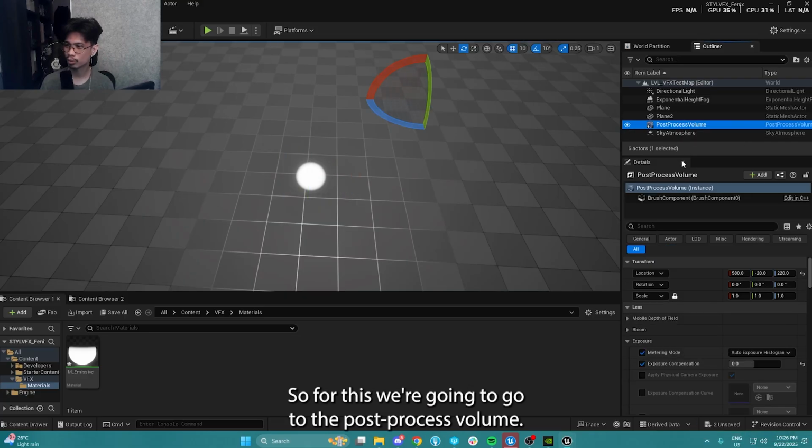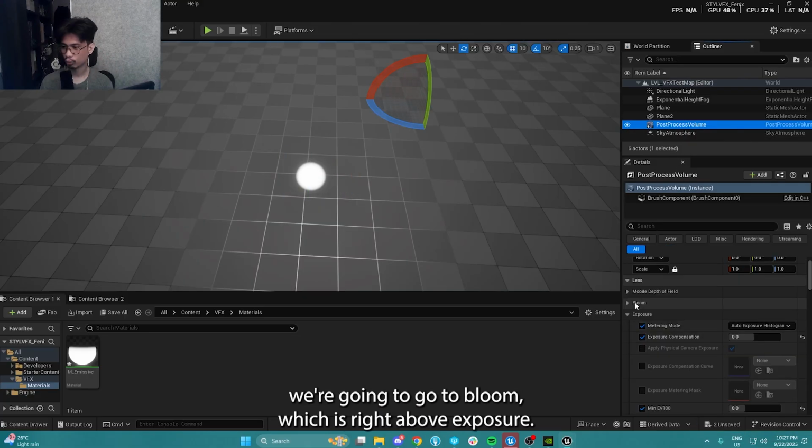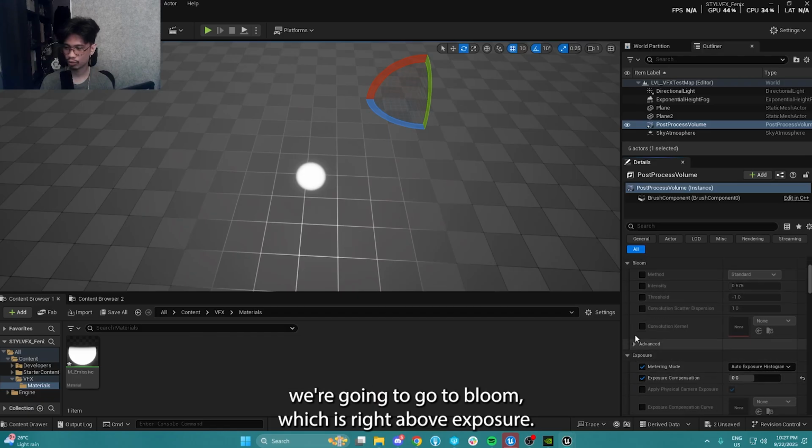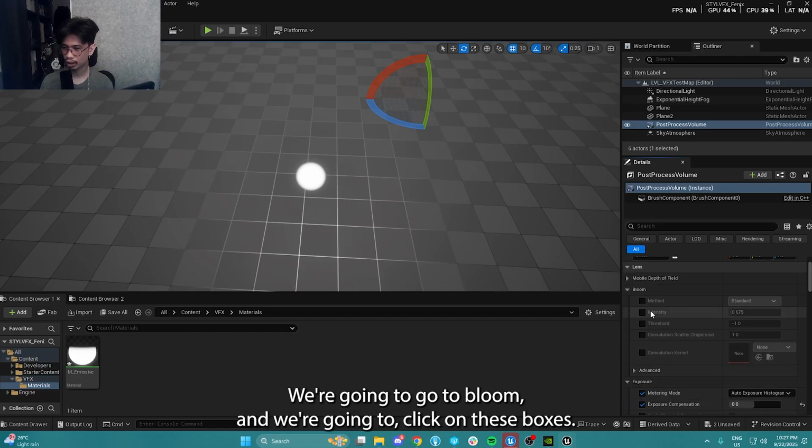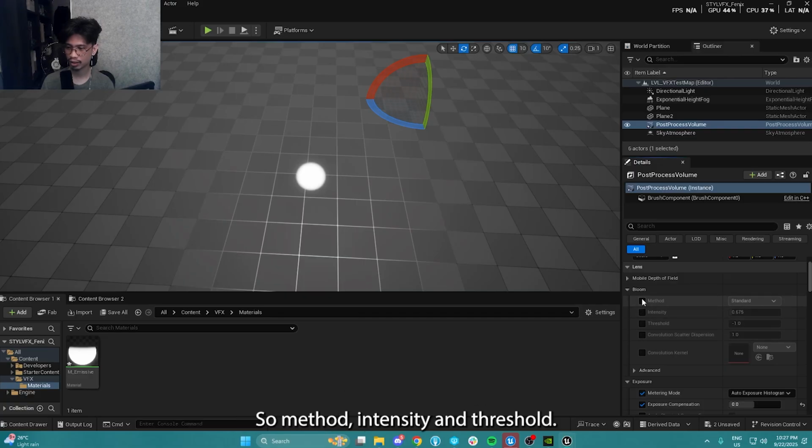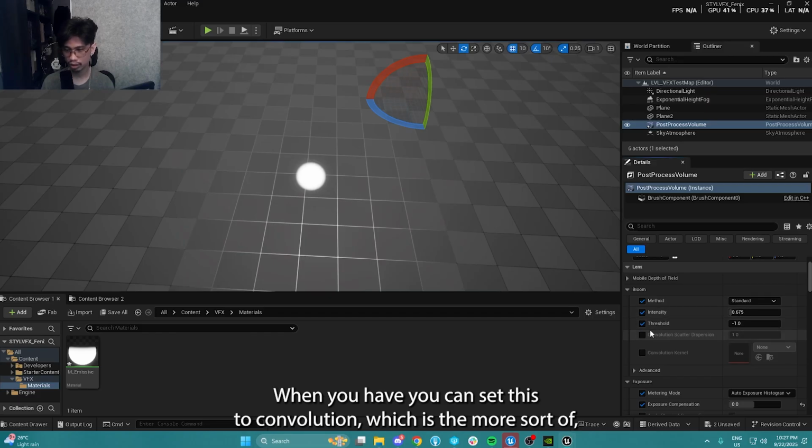So for this, we're going to go to the post-process volume, and we're going to go to bloom, which is right above exposure. We're going to go to bloom, and we're going to click on these boxes. So method, intensity, and threshold. Threshold only works for standard.